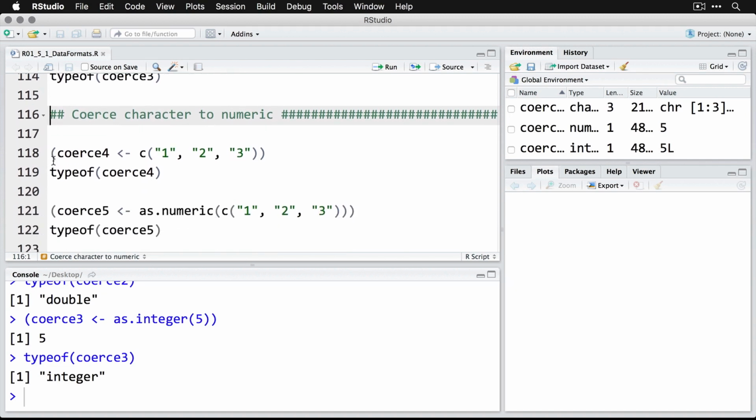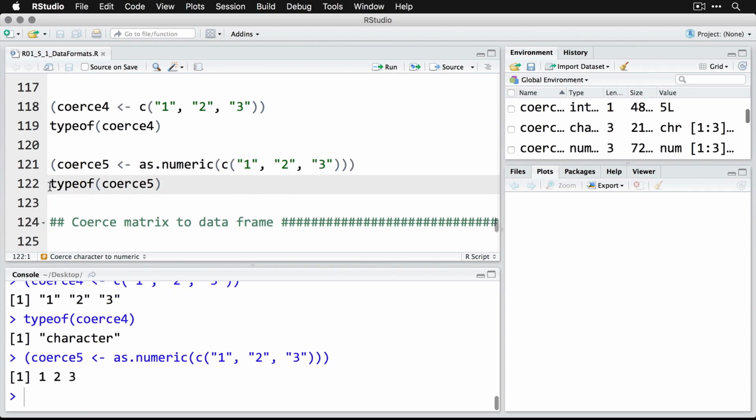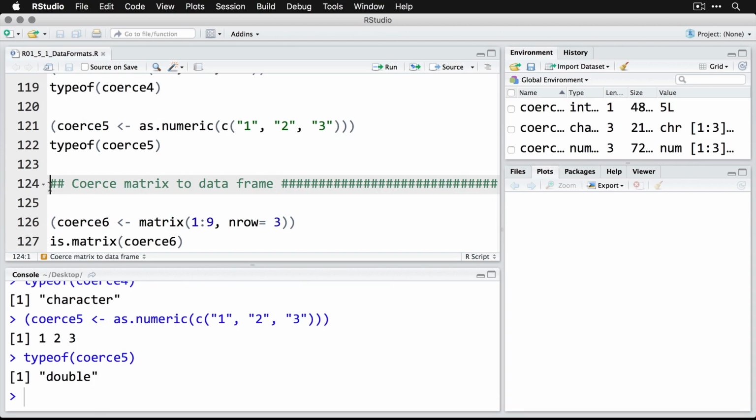I can also take a character variable, and here I have 1, 2, and 3 in quotes, which make them characters. And I can get those, and you can see that they're all character, but now I can feed them in with this as.numeric, and it's able to see that they are numerical numbers in there, and coerce them to numeric. Now you see that it's lost the quotes and it goes to the default double precision.